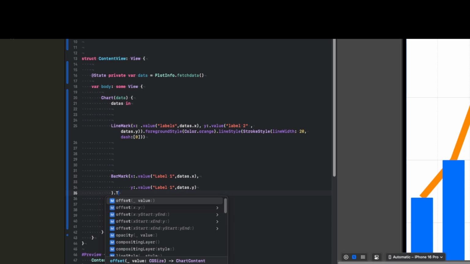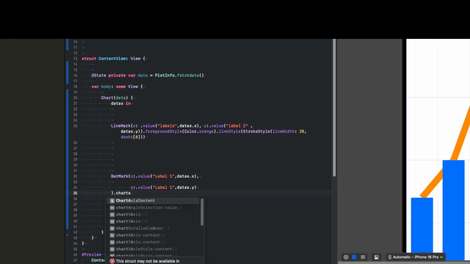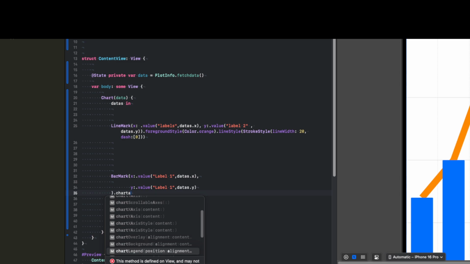So you can do dot chart. So this is x-axis and y, right? I don't want to give it style. I want to have a label. So I can have position and so on. This method may be defined on everyone, may not be available in this context.